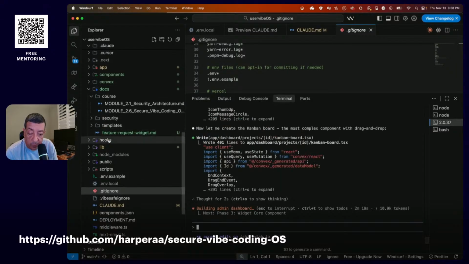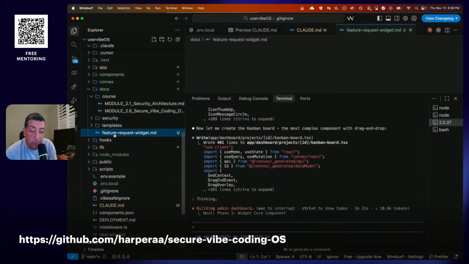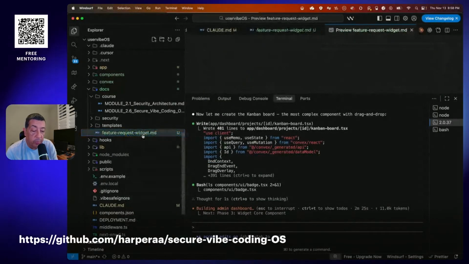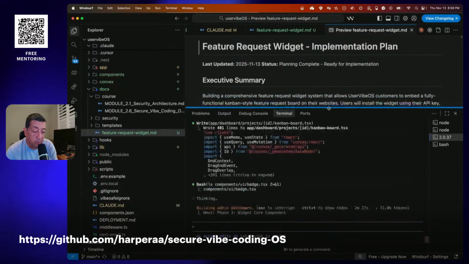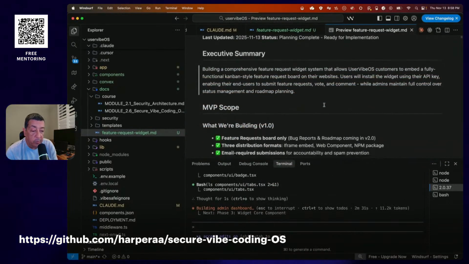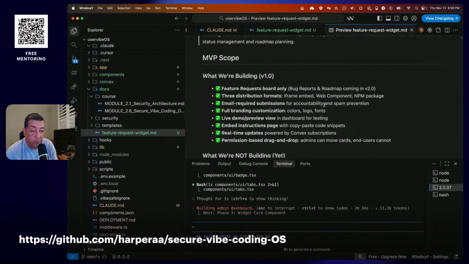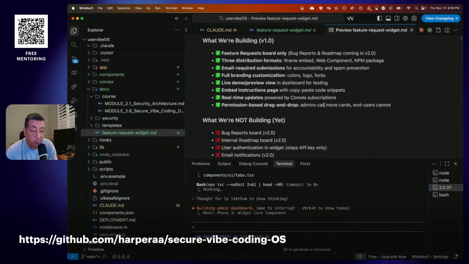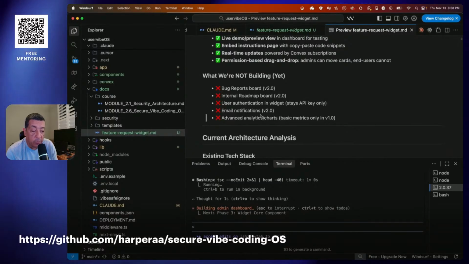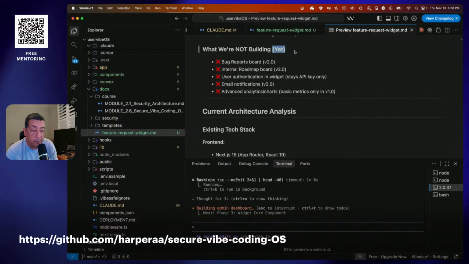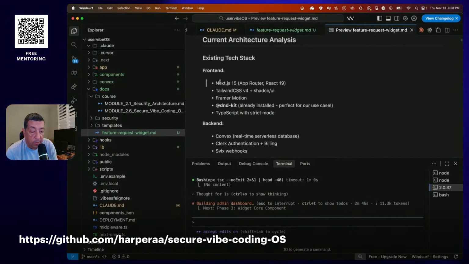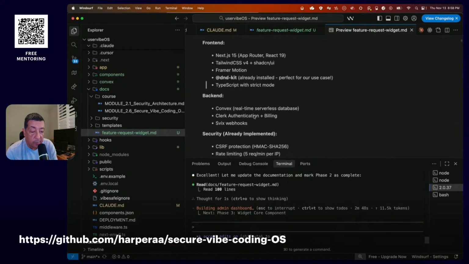Okay, so up here under the feature request widget. Okay, here's the plan. Right click on that and hit open preview, and let's bring this down a little bit. Okay, and let's see what we got. Building a comprehensive feature request widget, MVP, blah, blah, blah. Okay, what we're building, what we're not building. Okay, we're not doing the bug reports and stuff, but it will do that later yet. Okay, current architectural analysis, existing stack. Okay, good.